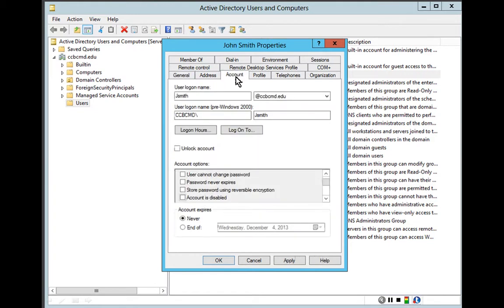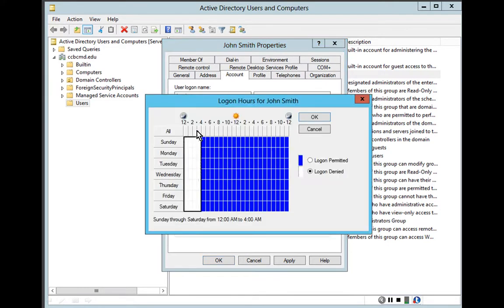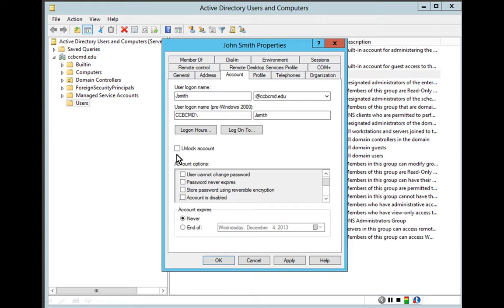If we look at the Account tab, very important tab, we can see that the user's name is jsmith@ccbcmd.edu. And let's look at some of these user account properties. For example, under login hours, we can configure it so the user cannot log in from midnight till 4 a.m. He can only log in from 4 a.m. until midnight.